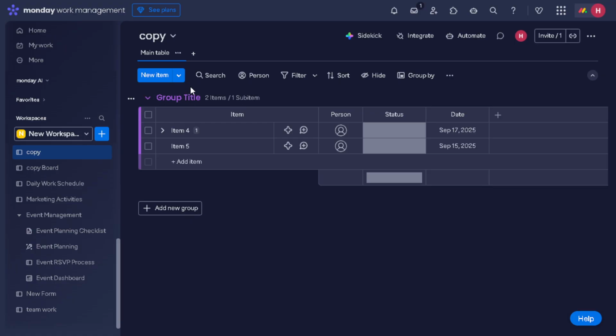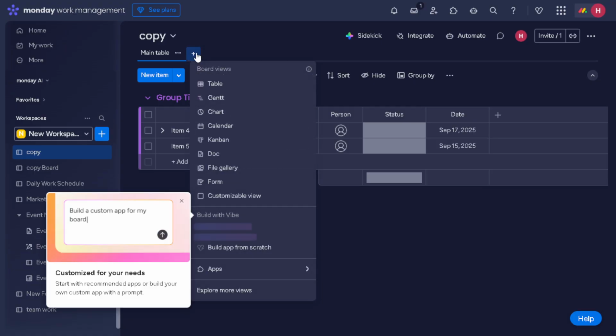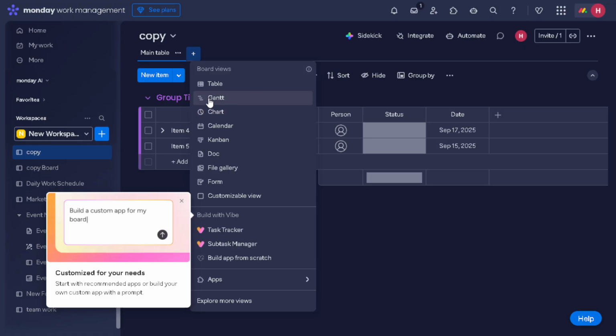Now, let's add a new view. To do this, look for the plus icon at the top of your board. You should find this next to Main Table or the other views that might be already set up. Clicking on that plus icon will open a drop-down menu. From this drop-down menu of visualization options, choose the Gantt chart option.